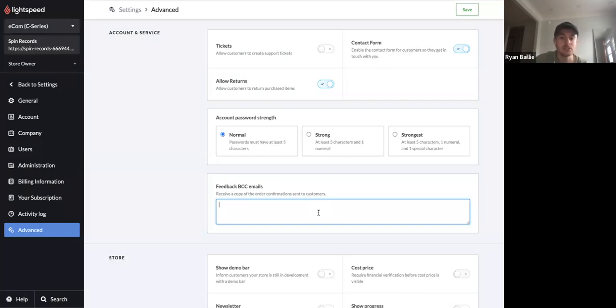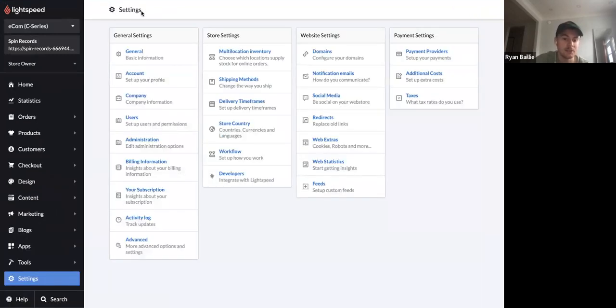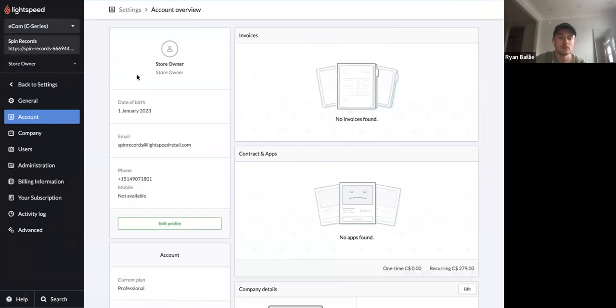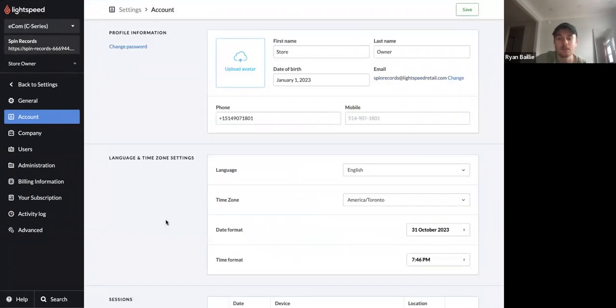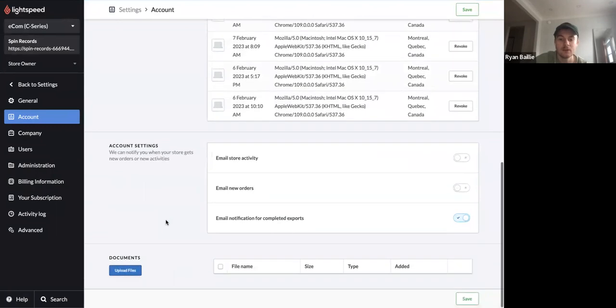Instead, what you can do is set up notification settings under your profile. So if you go under Settings and click on Account, this is going to be your account, and every account has to set up their own notification preferences. We can click on Edit Profile. We scroll to the bottom here. You're going to see account settings for email activity. So you can get emails for store activity and email for new orders. I believe this groups several orders over a certain period of time into one email summary, which is a little easier to manage if you're getting a lot of volume.